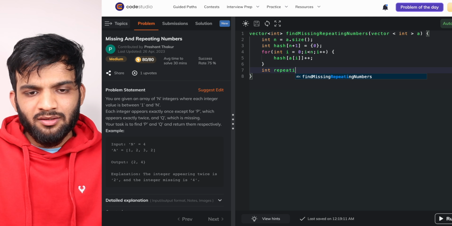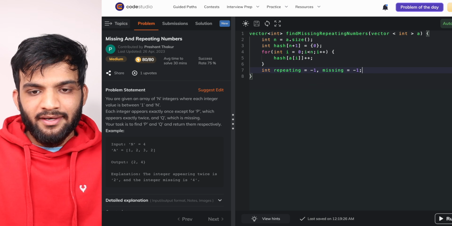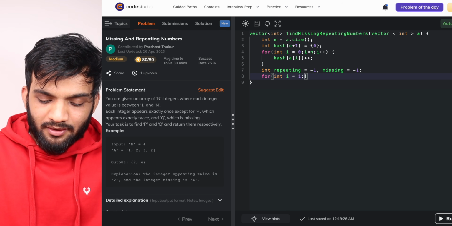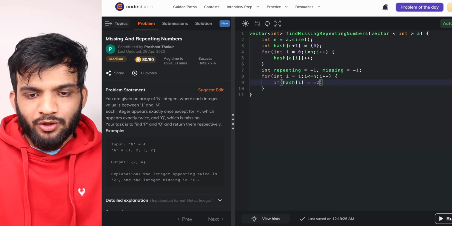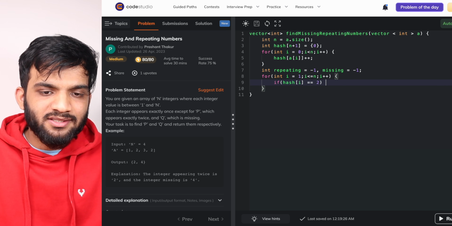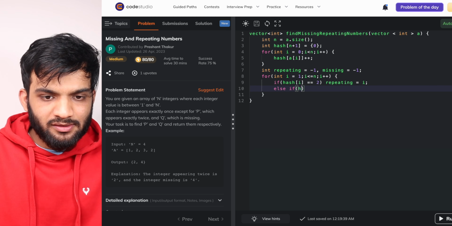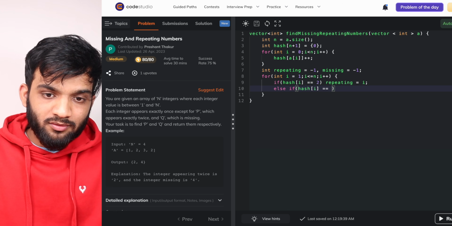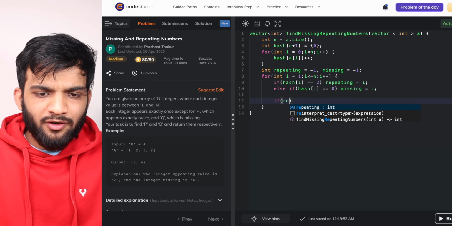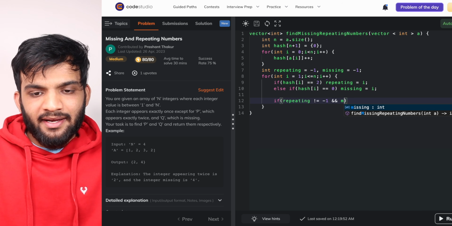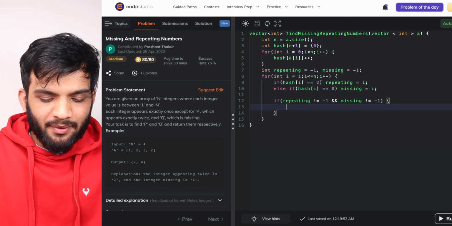Now you need a repeating. So repeating can be -1, and you need a missing as well. So maybe missing will also be -1. Next, you can say i equal to 1, and you can go ahead till n, and over here you can say hash of i. If that's equal to 2, please go ahead and say that this is my repeating. Perfect. Else if hash of i is 0, then this is missing. Perfect. Once you have figured out both of them, something like if repeating is not equal to -1 and missing is not equal to -1, probably I can return this particular answer, or I can break.